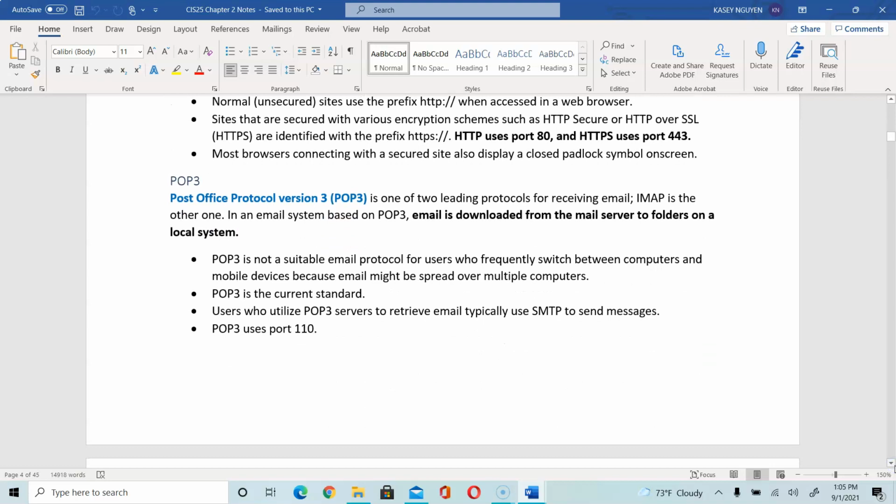In the previous question, we saw it asked about POP3. POP3, you can find it on the bottom of page 4. Post Office Protocol version 3. This is used for your webmail in order to download the mail that you would see in your inbox, and to be able to use it, you would use POP3. So POP3 is not suitable for people who frequently switch computers and mobile devices, as it would require additional configurations with the received mail.